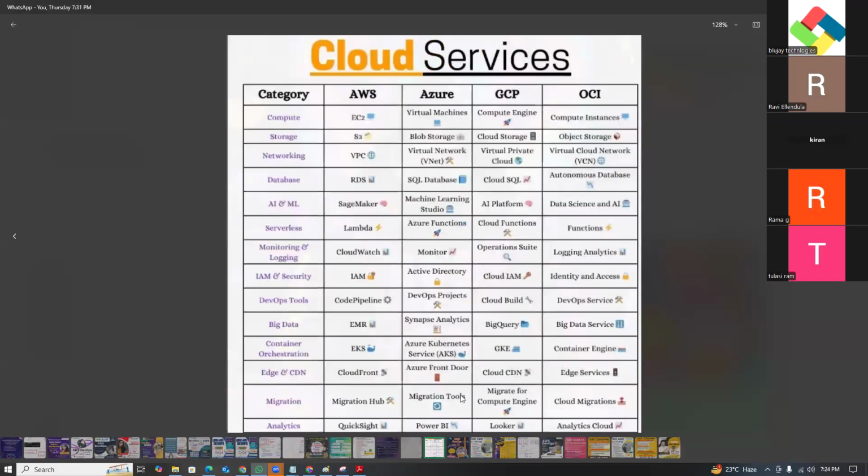So what is the service, guys? The service is IAM, identity and access management. In Azure, what is that? Active Directory. In GCP, what is it? Cloud IAM. In OCI, identity and access. Guys, understood? These all are the same. They will provide the access.